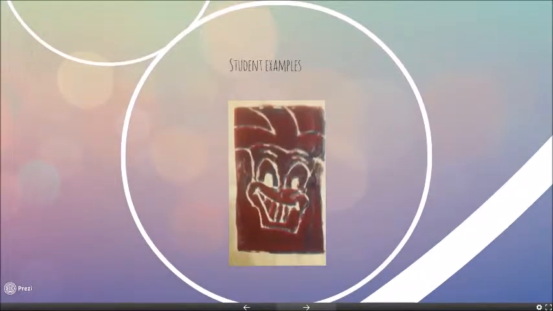Here is a student example, which was created by carving into styrofoam, painting the styrofoam, and then transferring that paint onto paper, then repainting the styrofoam in a different colour, transferring the paint onto the same paper to create the stilted effect that you see.